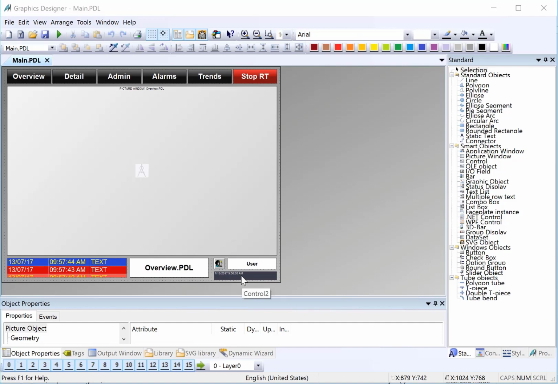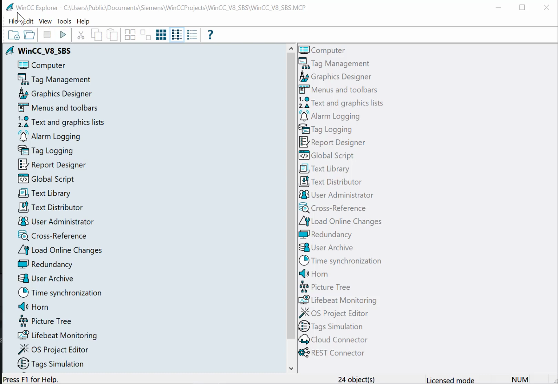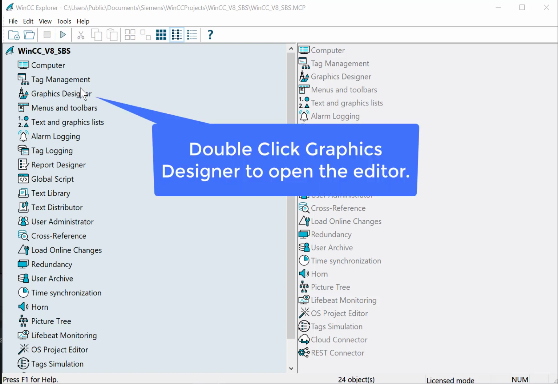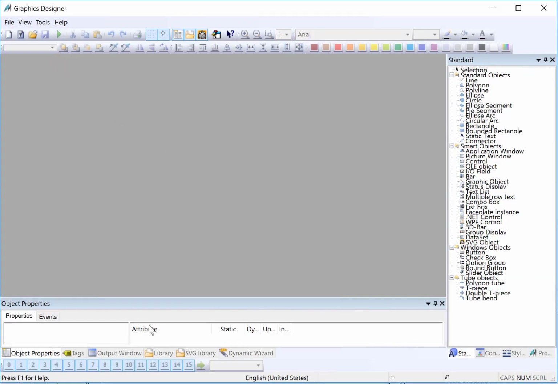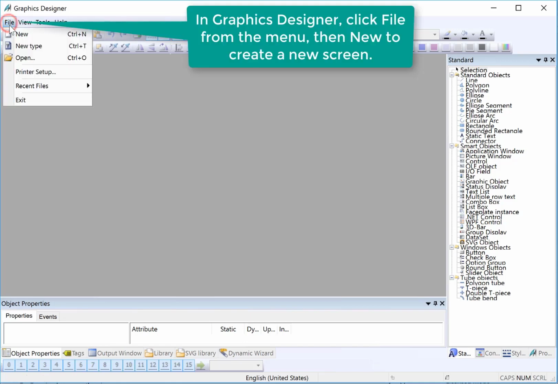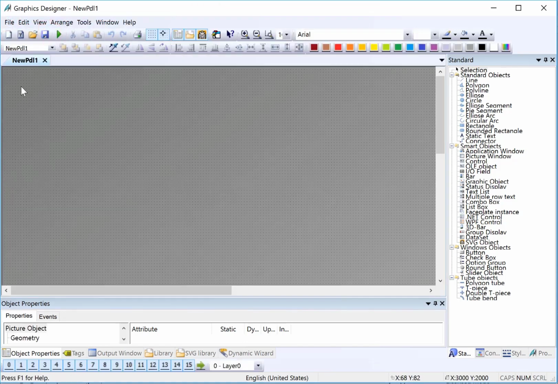So let's get started. We're going to begin in the WinCC Explorer. I'll highlight Graphics Designer and click to open. The Graphics Designer will open and we're going to create a new screen. So I'll just do File, New, and it will open a new screen. Screens in WinCC are called PDLs, which stands for Picture Description Language. So we use the term PDL and screen interchangeably.